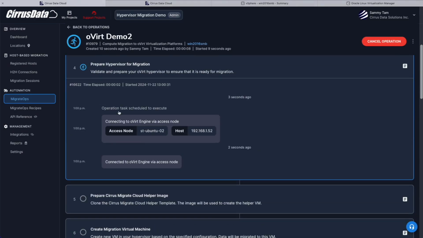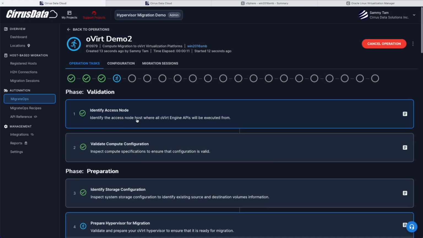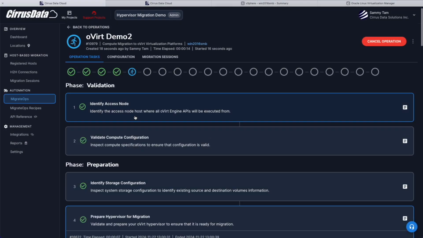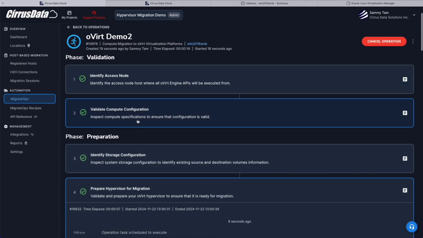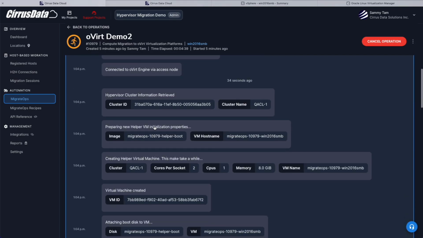The migration operation has started. Once I enter this newly created operation, I can view all the details. The operation has already identified the access node with all these messages, and it has also validated the compute configuration. This is going quickly. Next, it has created the migration instance. It detected the specifications from our source VM and is applying our selected specifications while maintaining other configurations.